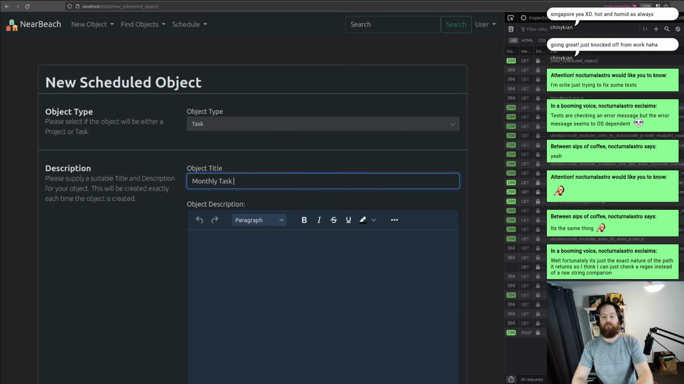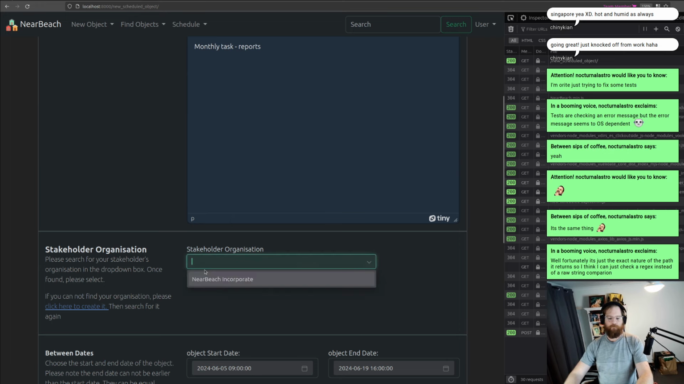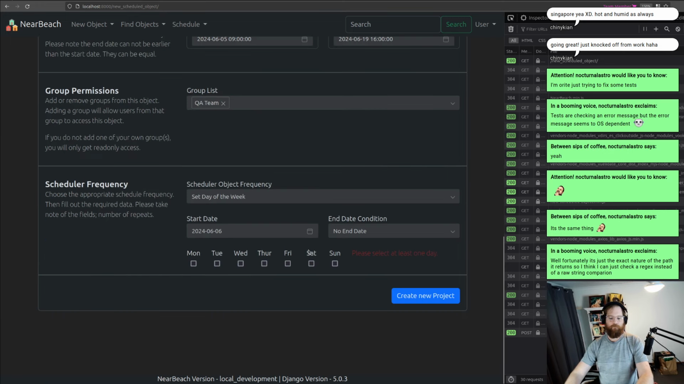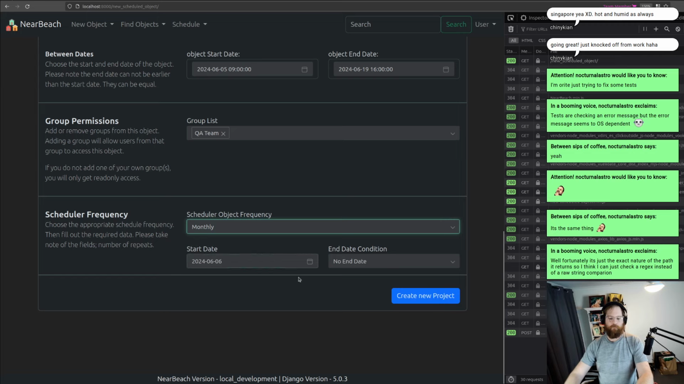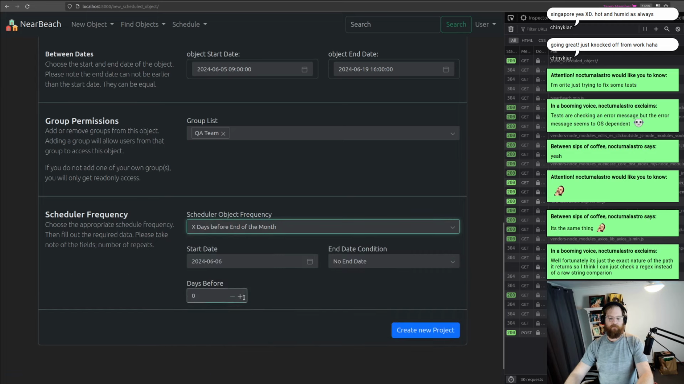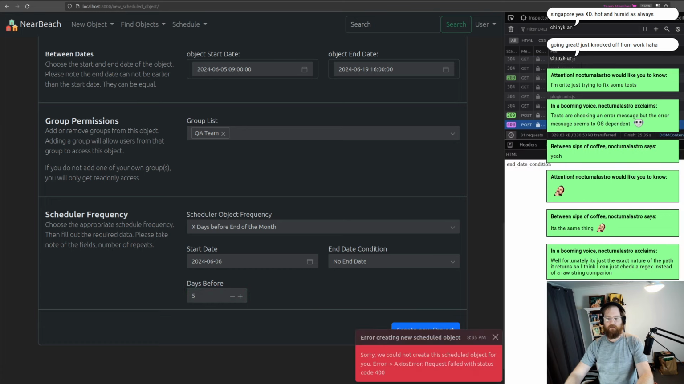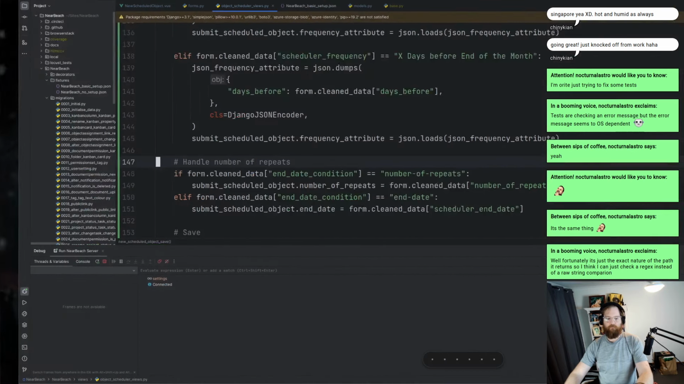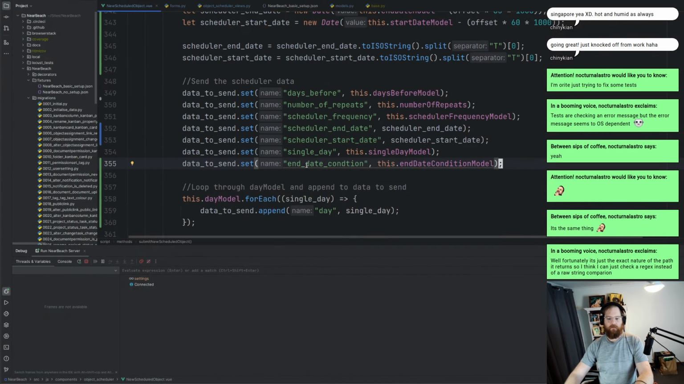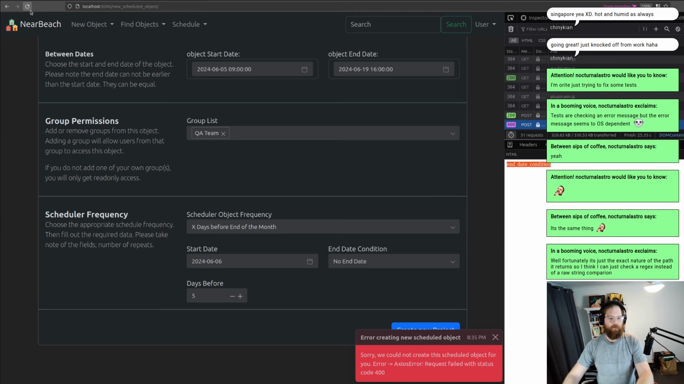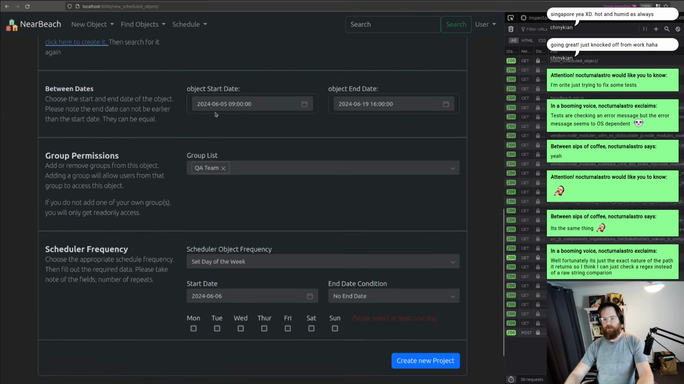Monthly task, reports. Let's go end days. No end date. All right, cool. Create end date condition. I had a spelling mistake. Not a problem. We just wait a couple of seconds. We hit reload. We refill out this form.